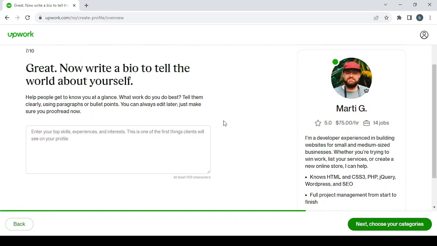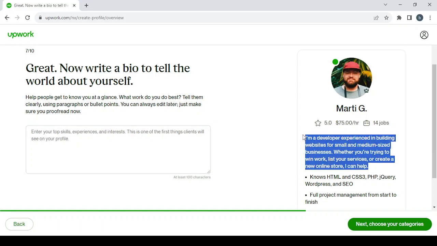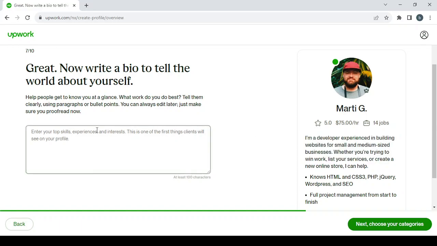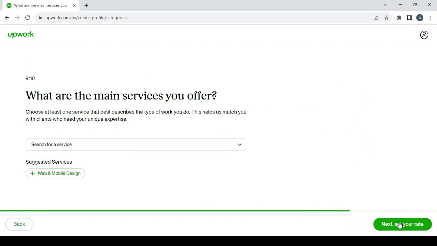So guys, in order to enter a good bio for your profile, just go to ChatGPT, type, I'm a UX UI designer, give me a bio for my Upwork profile, and it will give you a very good bio. Just make sure to check that bio, adjust it if there is any mistakes, and copy and paste it in here. For me, I'm going to take Marty's bio just to proceed to the next step. I don't want to make the video too long by going to ChatGPT and adjusting the bio. So then click on next to choose your categories.